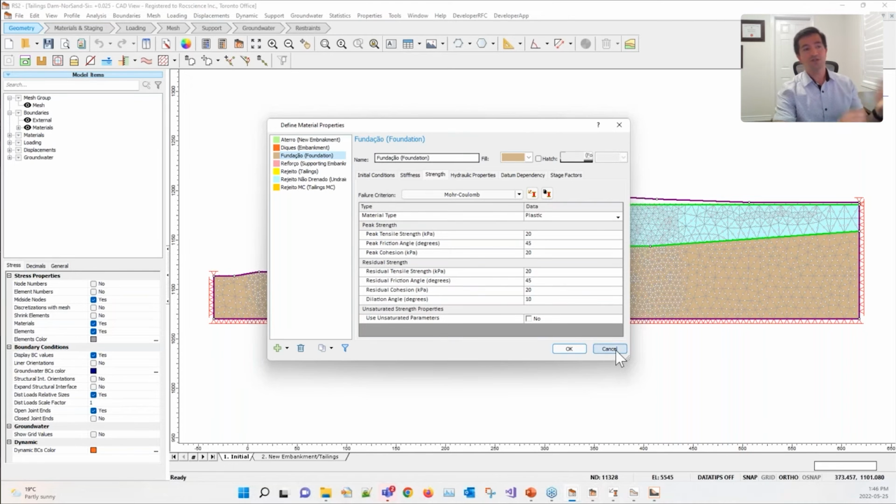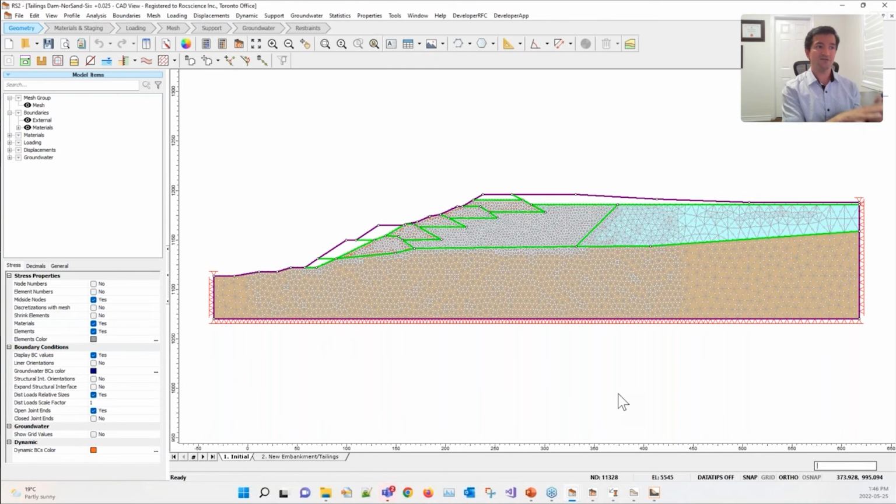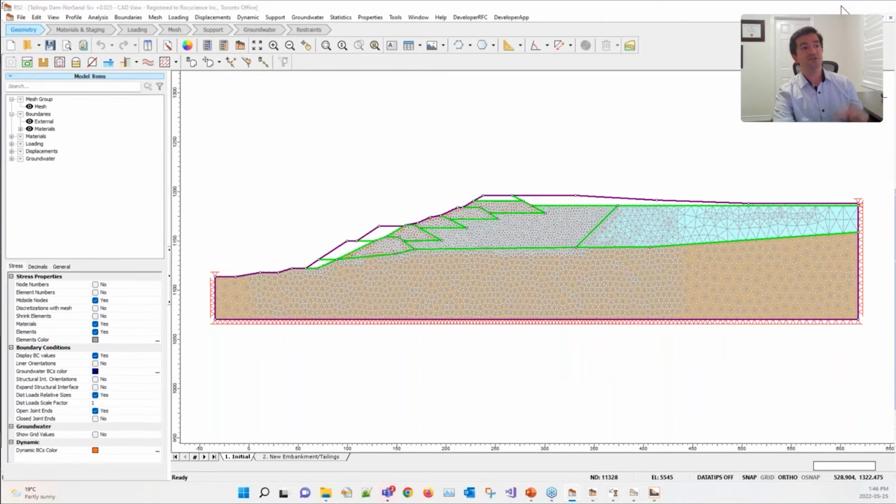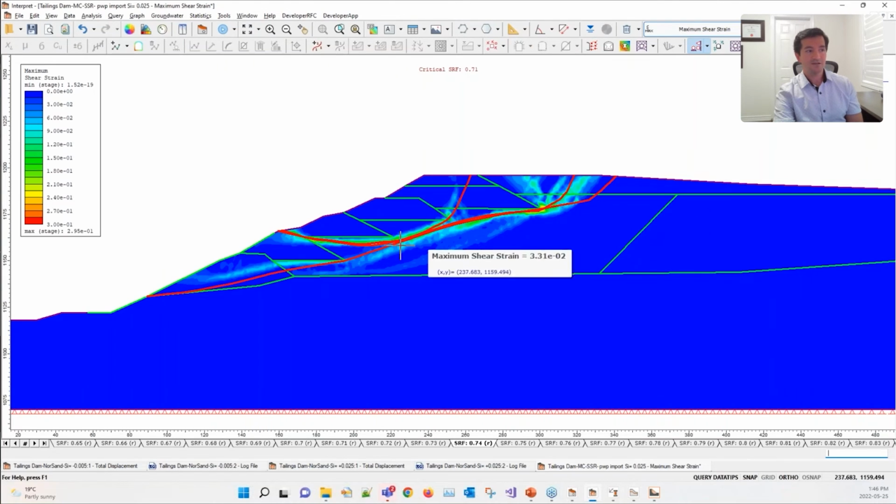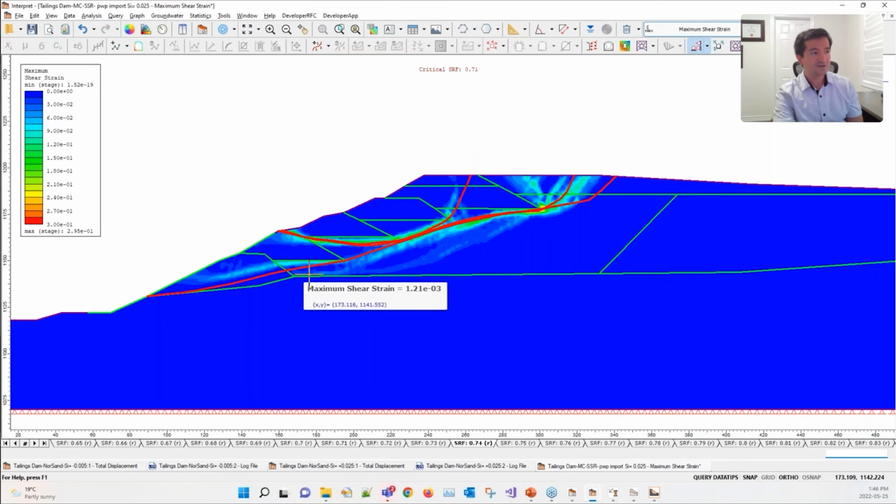So if you want a one-to-one comparison, we have in the help manual, between Slide and RS2, the default values. If you want very close values for factors of safety, you can use those values. But if these values deviate from that, usually in my experience, RS2 predicts the factors of safety a little bit lower. But in this case, the other aspect is that the failure mechanisms are so complex.